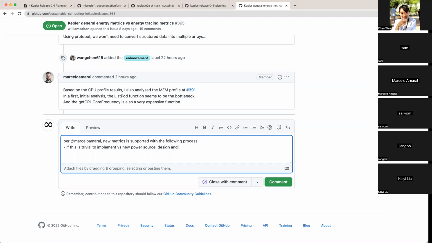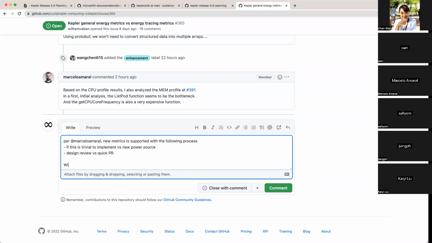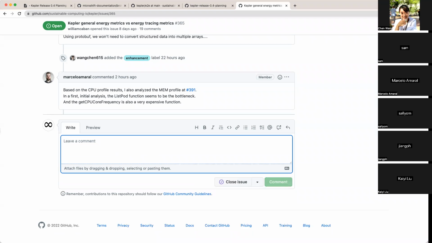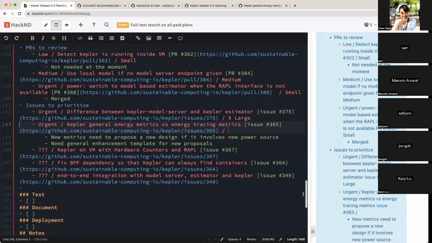Just wondering, this should also be part of an enhancement. So if we have a general enhancement template, people can create a Kepler enhancement proposal using that template. Okay, we will follow up on this one. This could be an enhancement, I suppose, and we will follow up on the Slack.